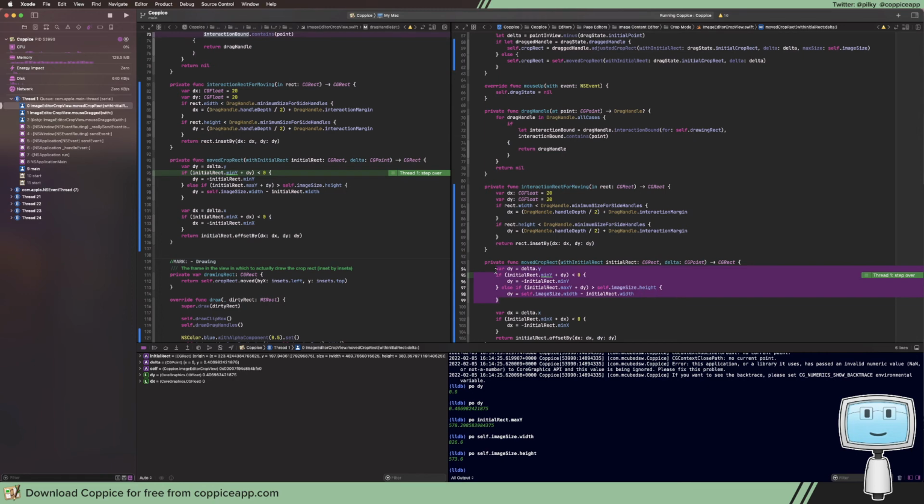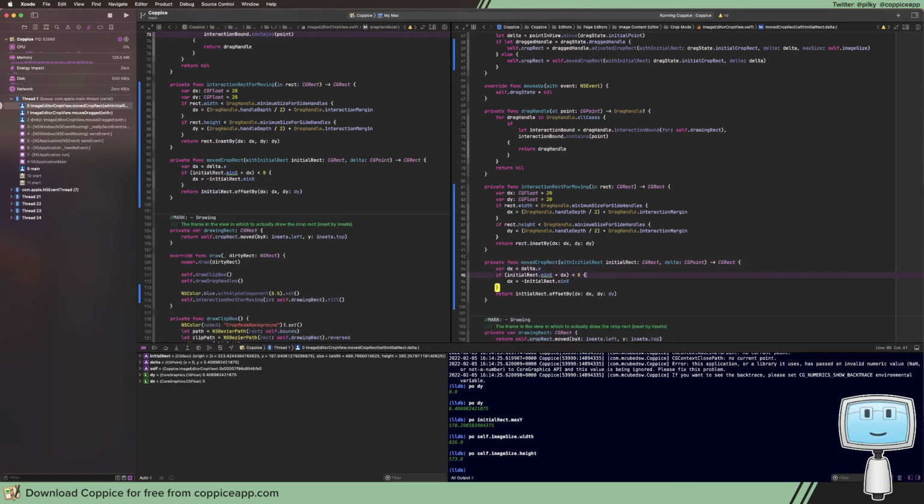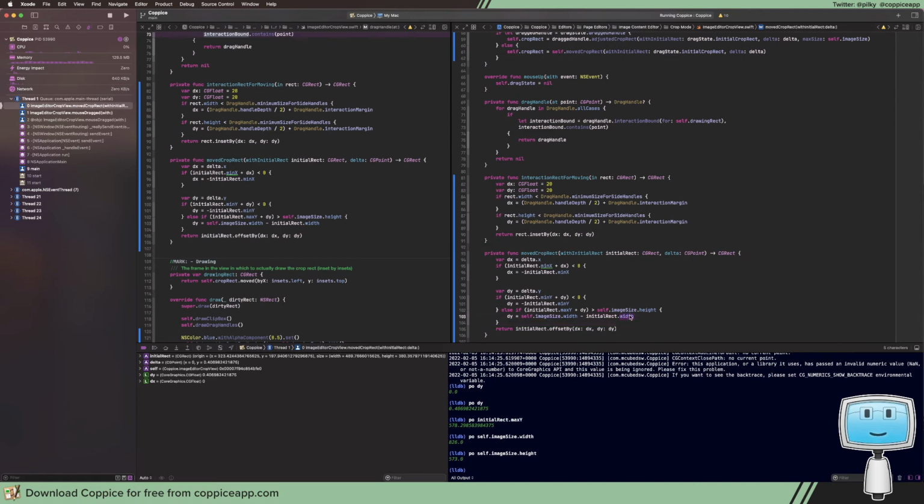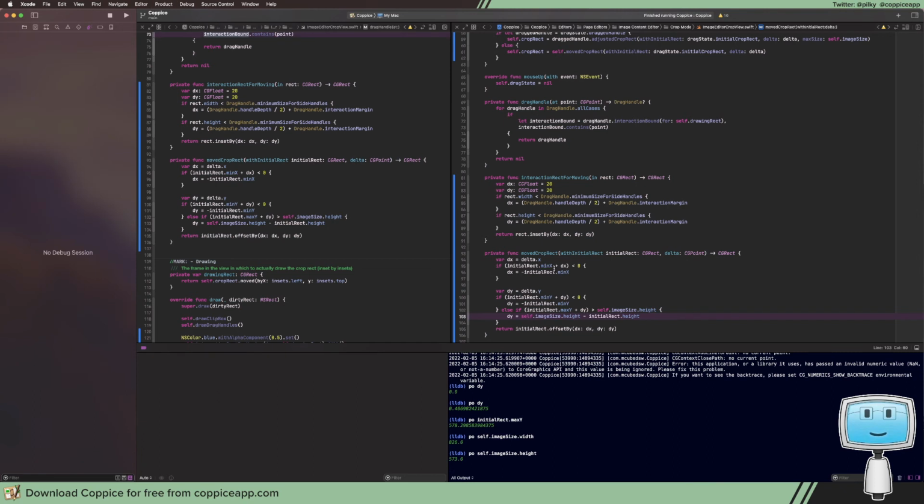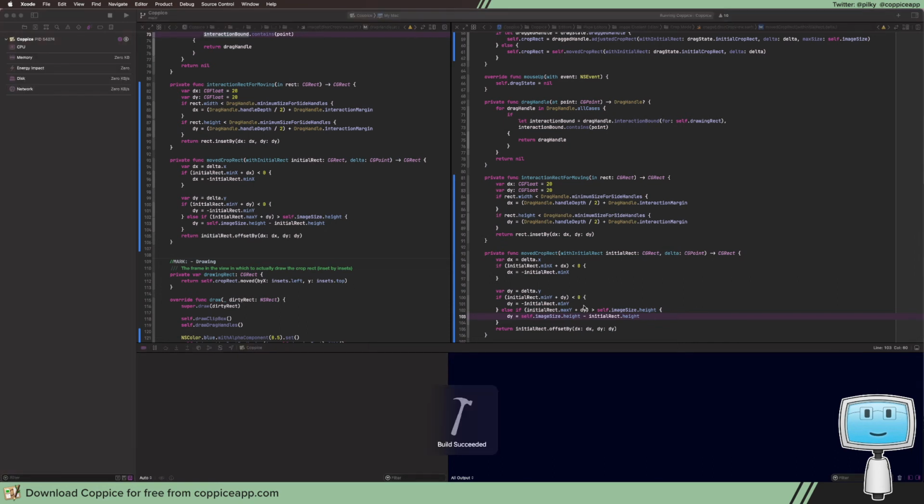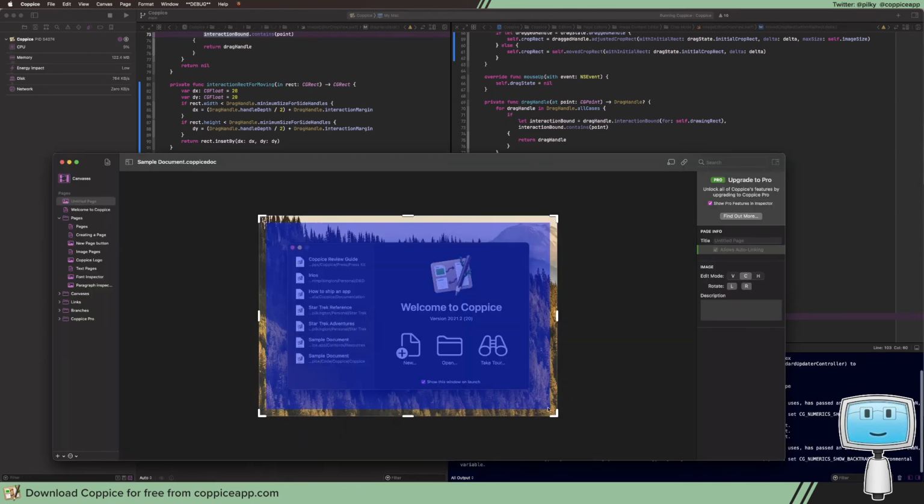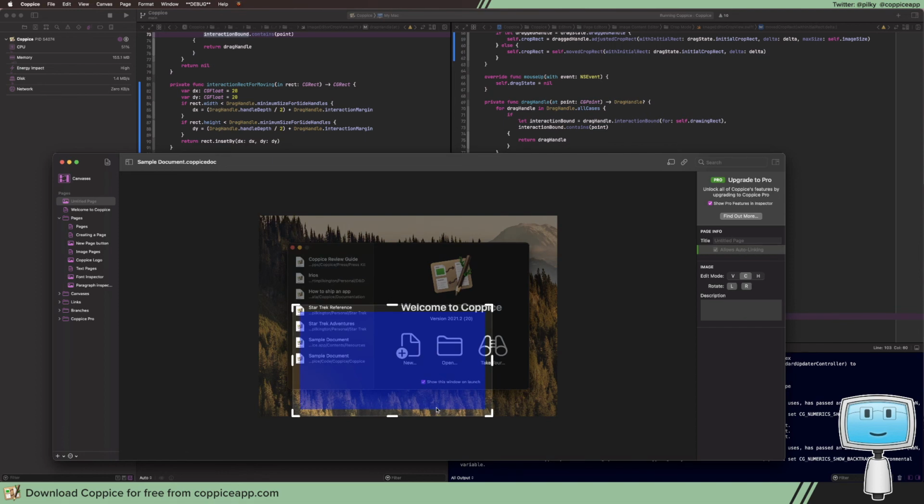What I'm going to do is swap dx and dy around, because you always do dx dy, not dy dx. It's the image size dot height minus the initial rect dot height. Now this should hopefully work. Now that I've remembered which way is up and which way is down. There we go.